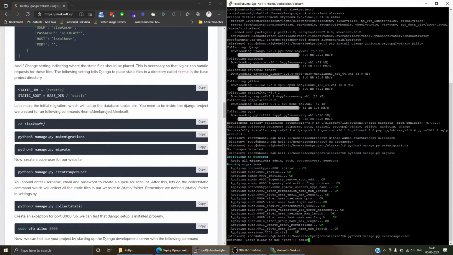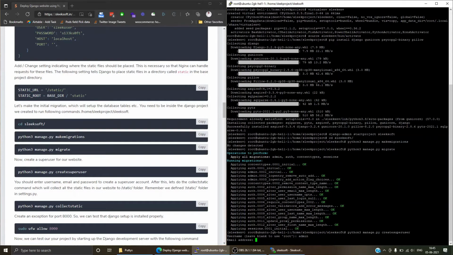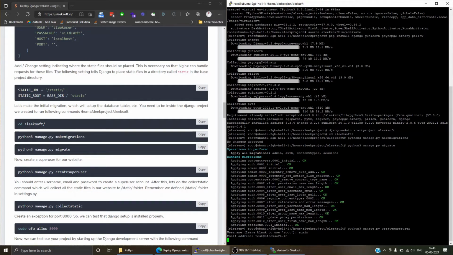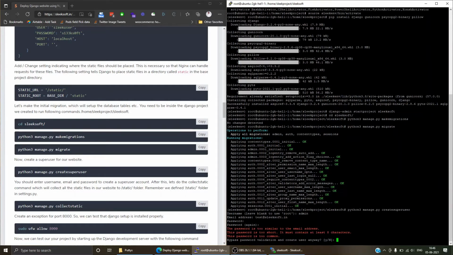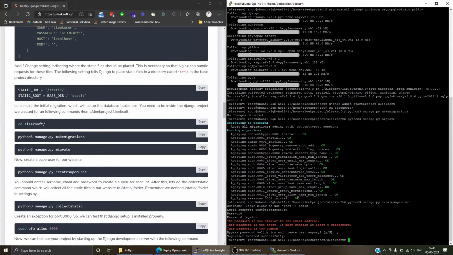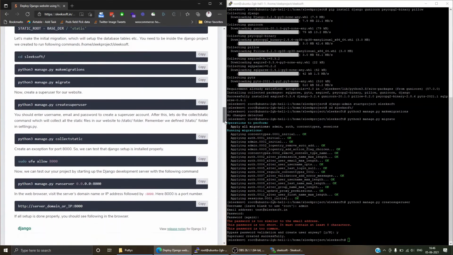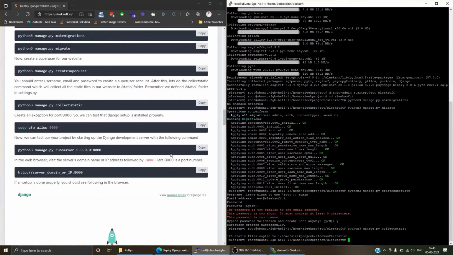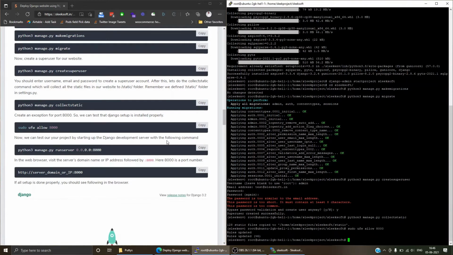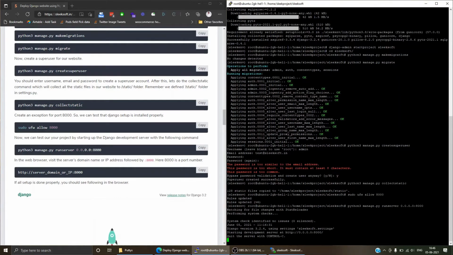Now if I go and create a super user on the server, I'm going to use admin as a user. Email address, password. Yeah, perfect. Now I'm going to select the static files. Perfect. Now I'm going to allow the port 8000 so we can go and test this server running in the browser, right? Yeah, perfect. So now you can see the browser is running.